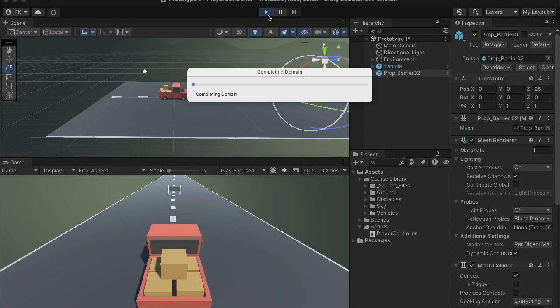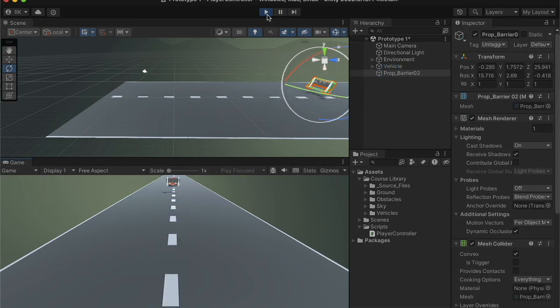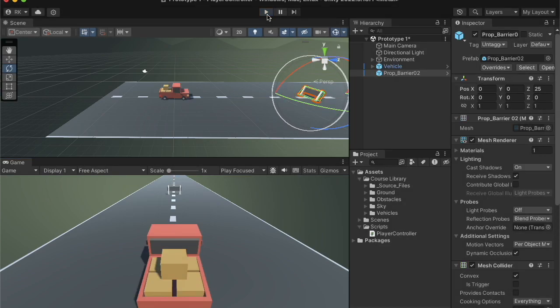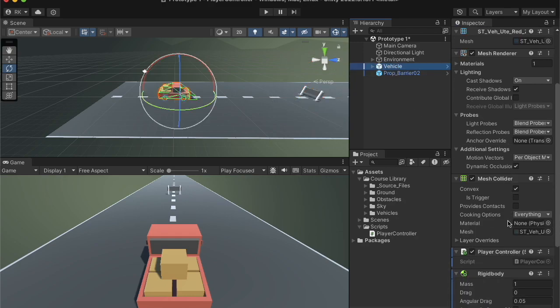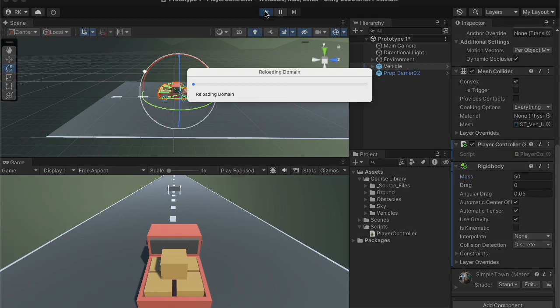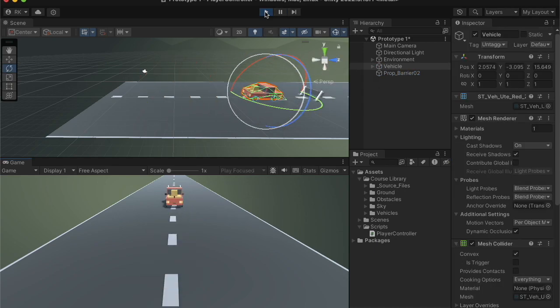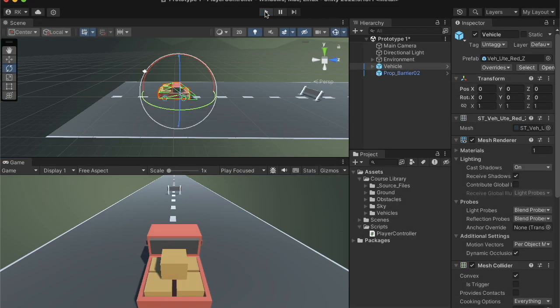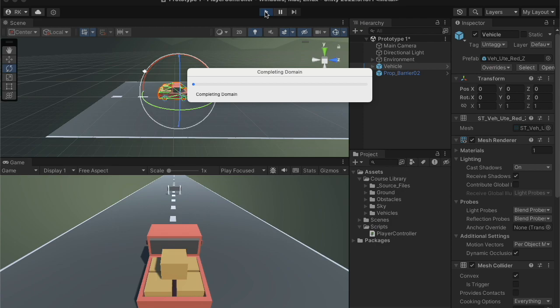Let's try it again. But the obstacle should fly away. Fly more. For that I need to increase the mass of the vehicle, because in reality the vehicle's mass is more. So go back to the vehicle. In the rigid body component, increase its mass to something, say 50. Now it behaves more naturally.